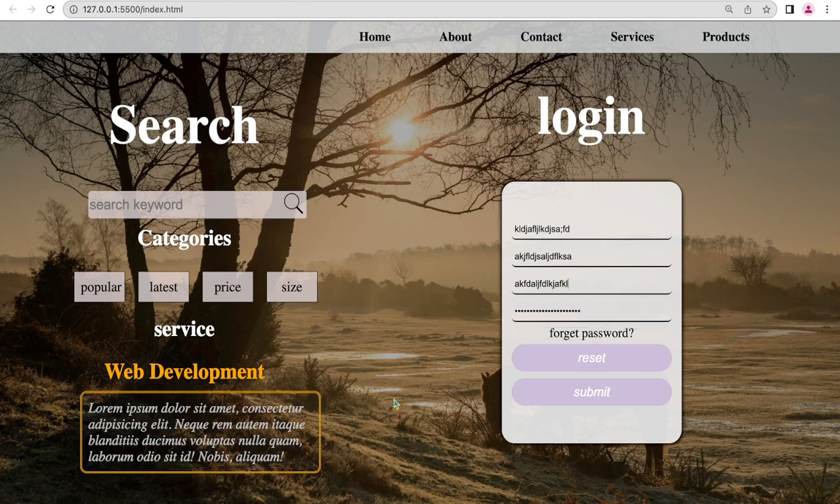So folks, this is basically how we build this site using HTML and CSS.